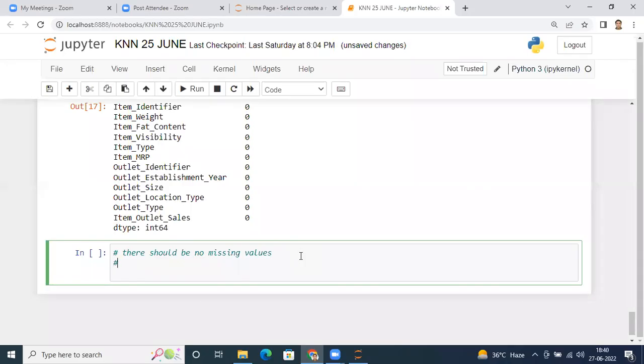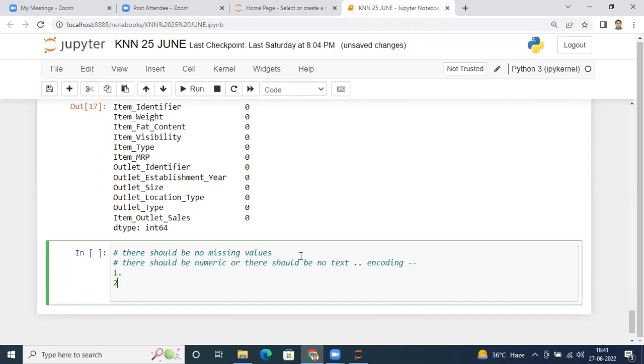The second primary requirement is that all the columns should be numeric, with no text columns. For that purpose, we have to do encoding. We studied 2 kinds of encoding yesterday. Can anybody recall what those were? How can we replace our text column with a numeric column? 2 methods we discussed. Hardik, Varun, you were there.